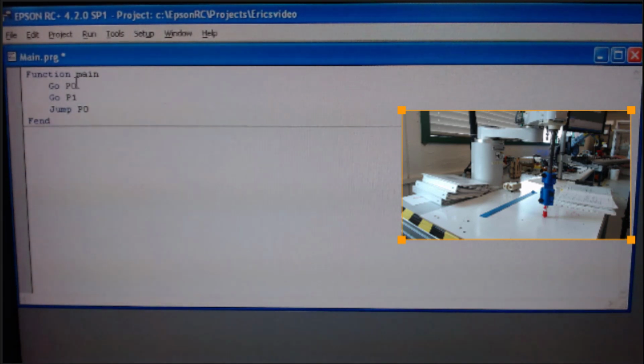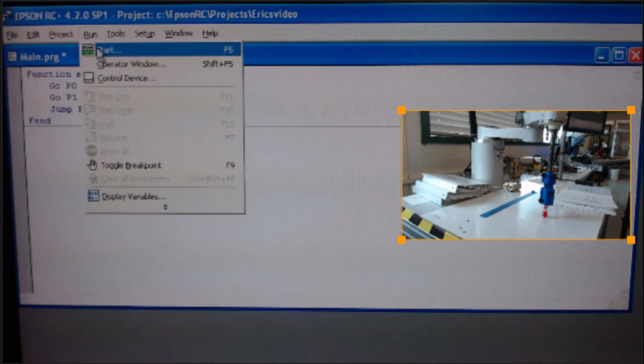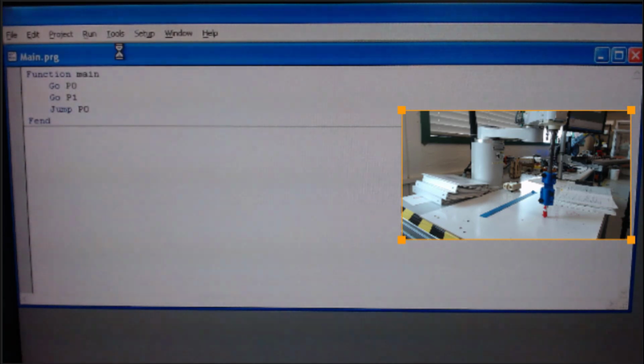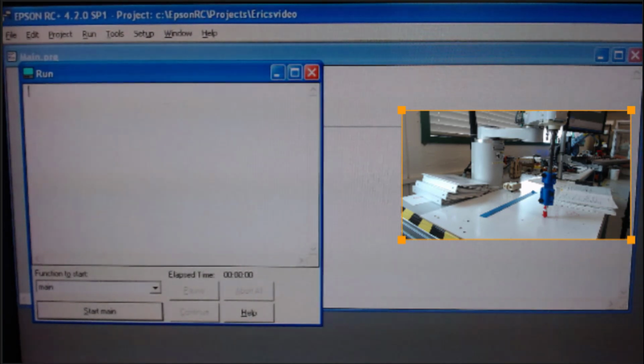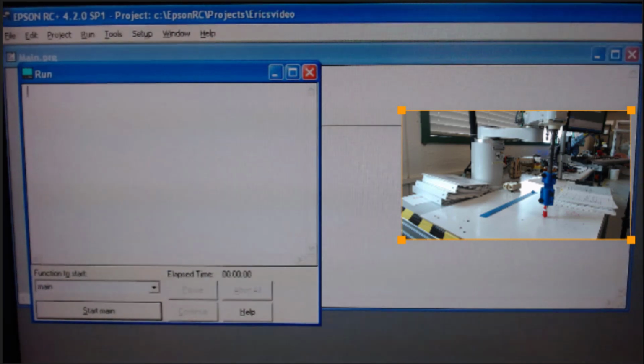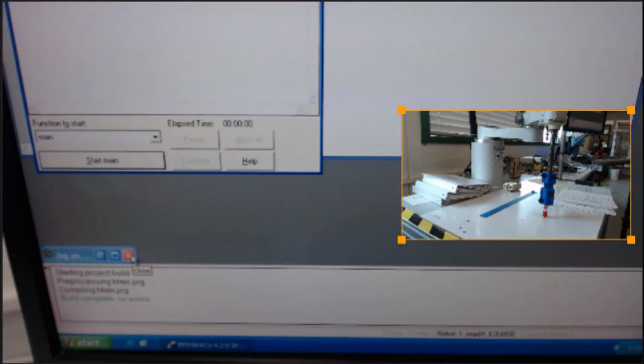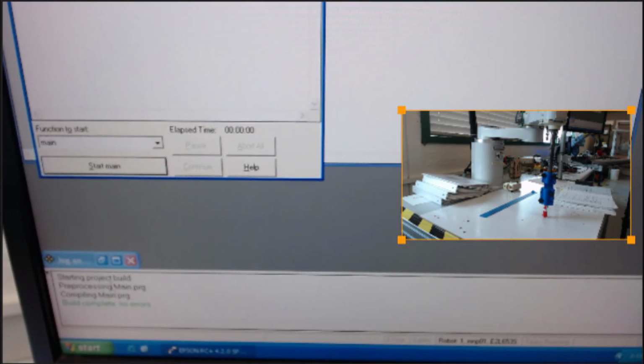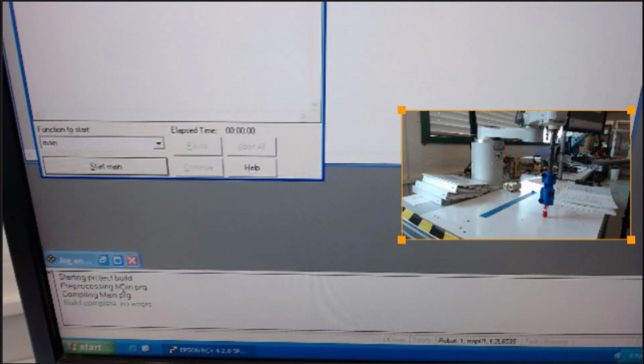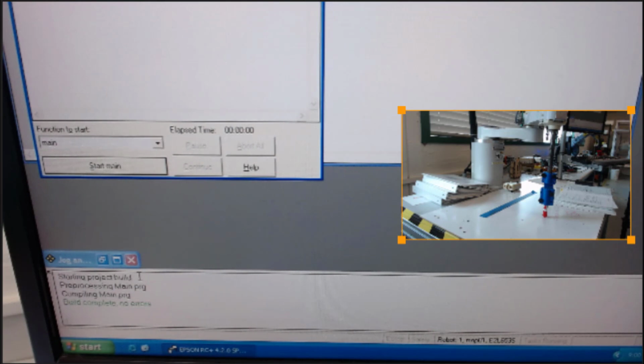So once I wrote my program, I'm going to come up here to run, click run, and then you hit the start button. This is where we're going to find out if something's wrong here. And nothing happened. Down here is where our builder is, and that just verifies our program. You see build complete, no errors, so that's good for us.